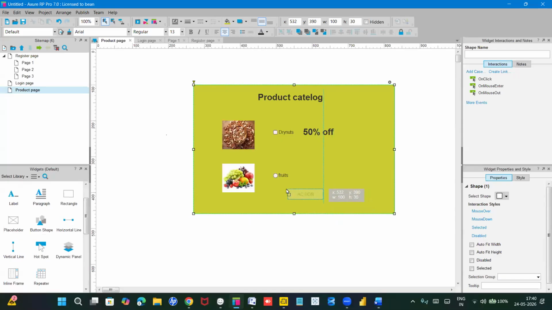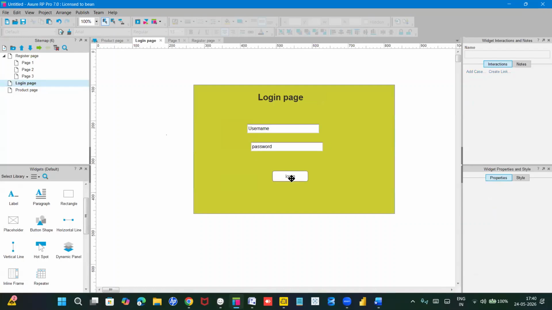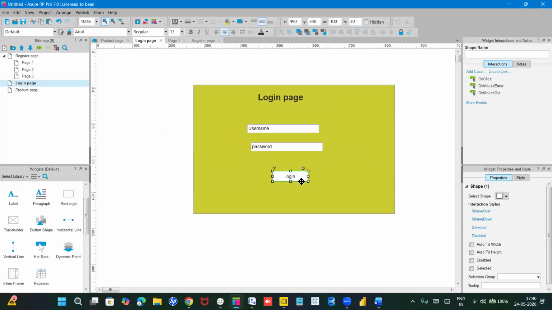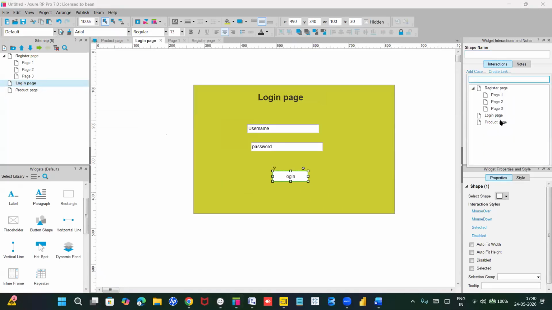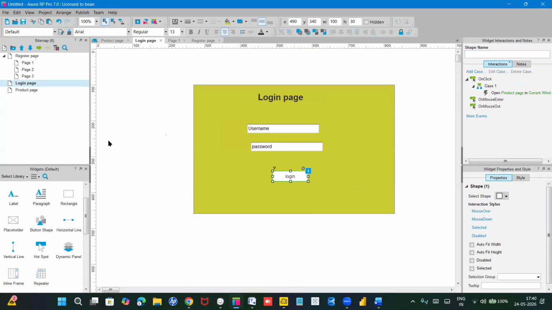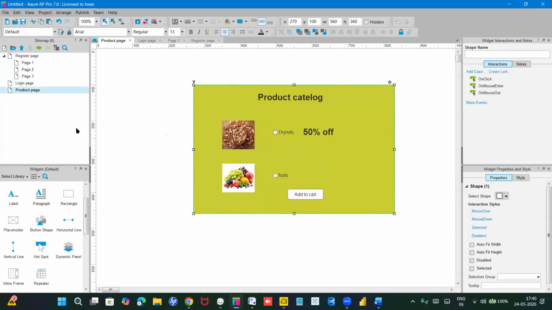Button shape, rename it as add to cart. Okay. So this is how I have created a product catalog page also. For login, I just want to give connection, login, create link, product page. Okay. In this way, I have created the product page.